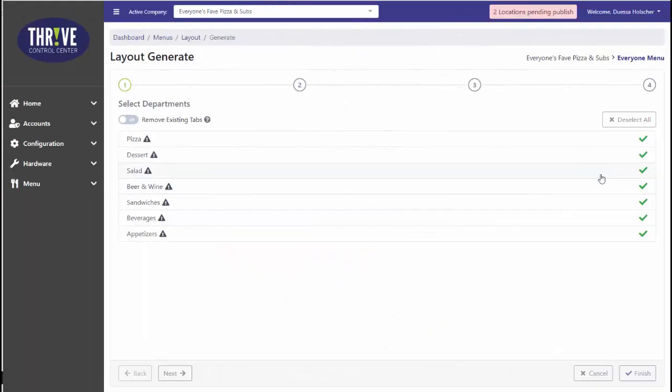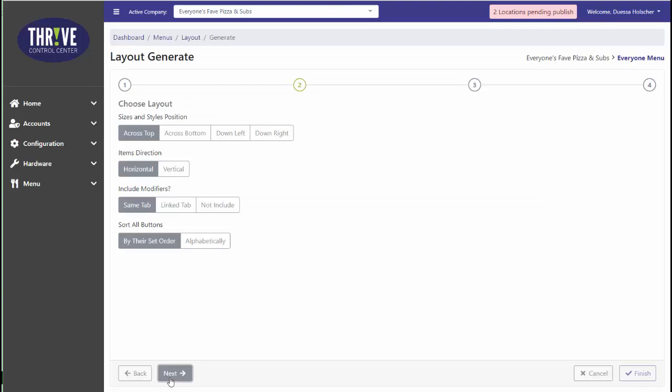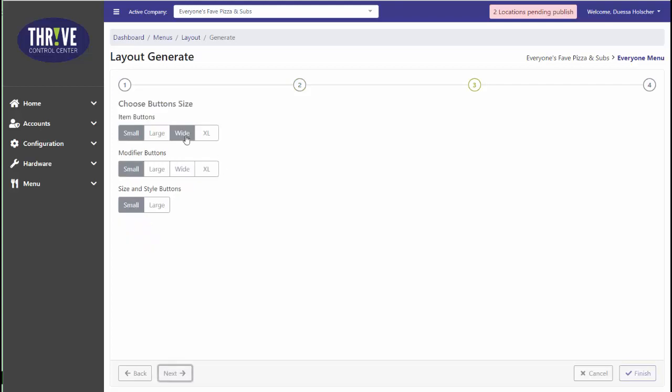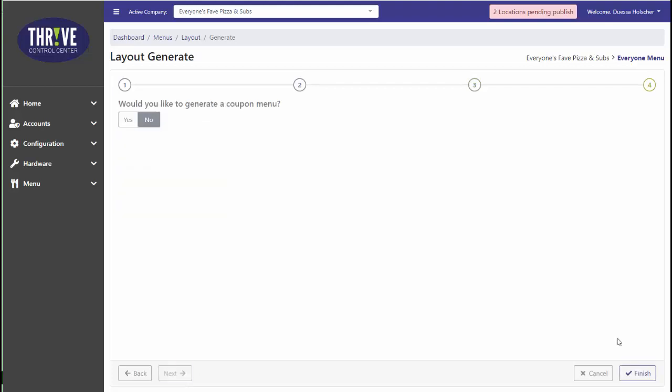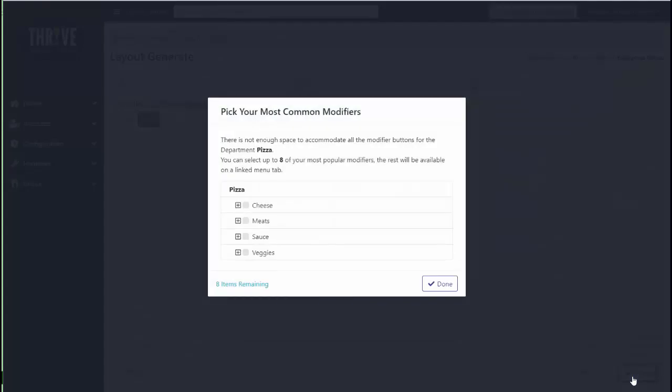Alright, let's take a look at another option for our pizza menu where we include the modifiers on the menu. I'm going to select my pizza, and again we'll choose the same options here, but we want to include the modifiers on the same tab. I'm going to have my button sizes, and we will not do coupon menu.